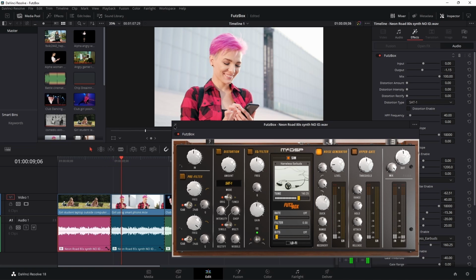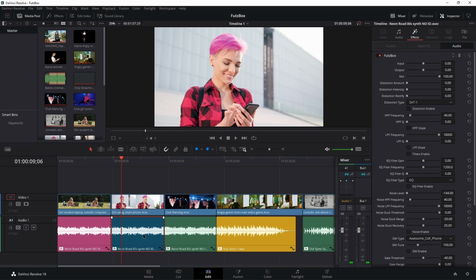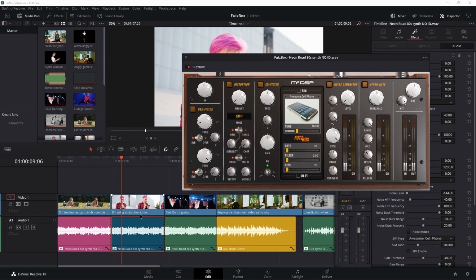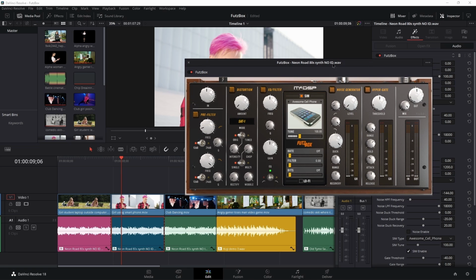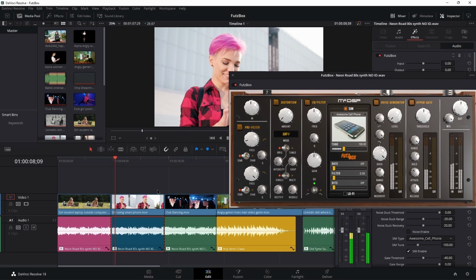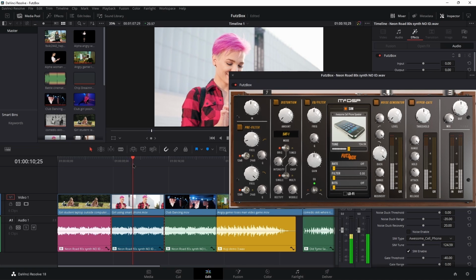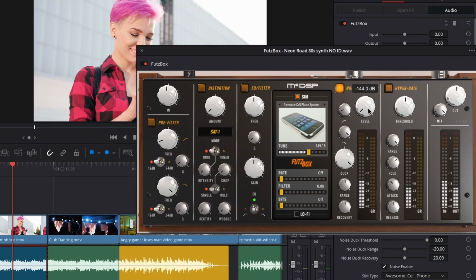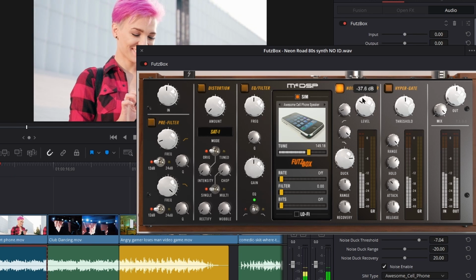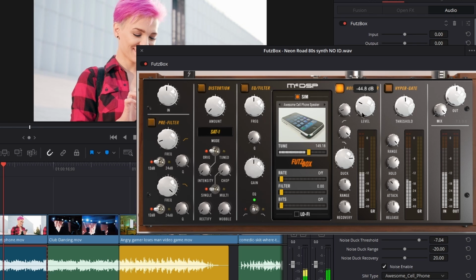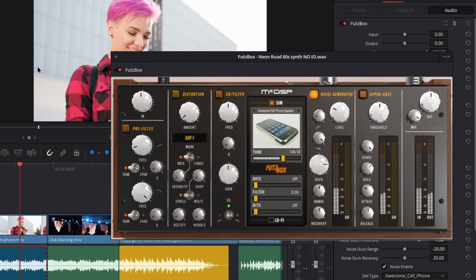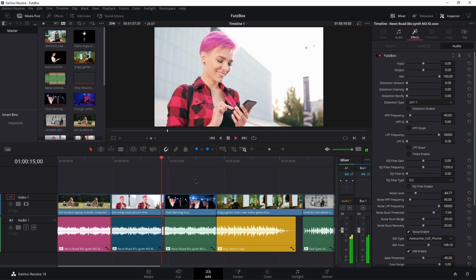All right. So next clip, I need, in this case, audio coming out of a phone. So let's put FutzBox on that clip. No problem. Turn on our sim for our awesome cell phone. Maybe go to the next one there, like it's coming out of the speaker. We could add a little bit of background noise. Doesn't have to be a ton. That's pretty cool.